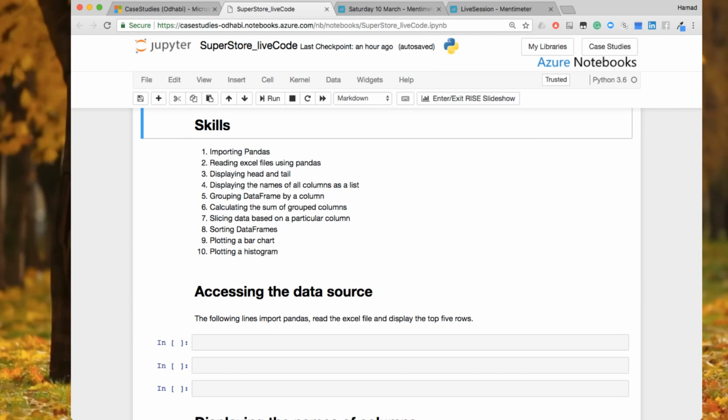There are 10 skills you will gain from this case study. Now each one needs practice. You need to practice it. The first one is importing pandas. That simple thing, we have done it when we used Turtle that time, and we did it last time.